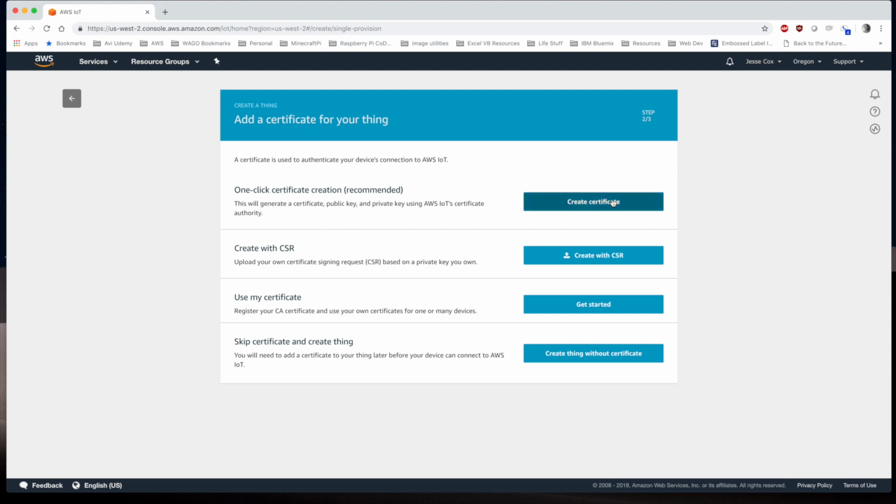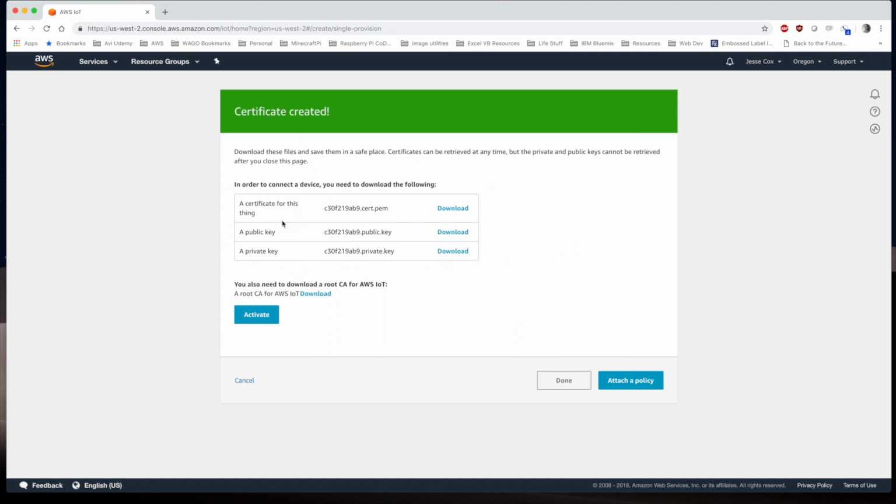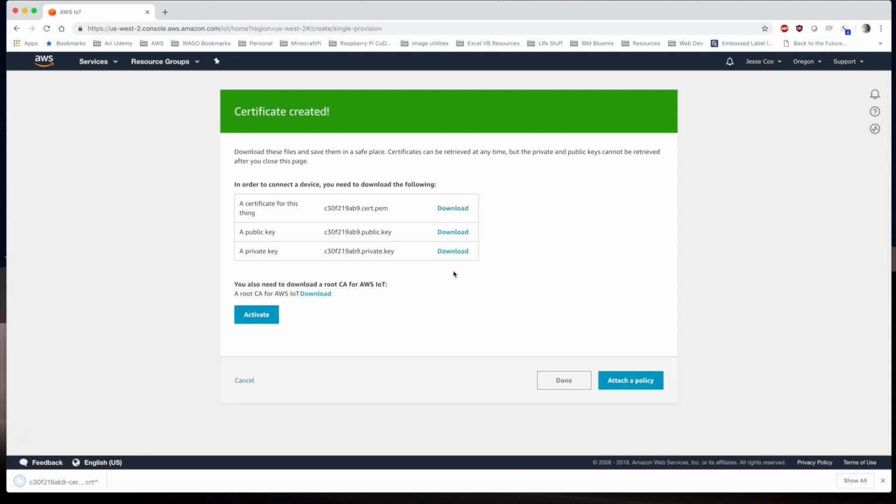We're going to do the one-click certification creation. It's going to give us three different files: our certificate, our public key, and our private key. We're not going to use the public key, so we're not even going to download that. We're only going to download the certificate and the private key. Once we click download on both of those, you can see they're in my downloads bar. We're going to activate those.